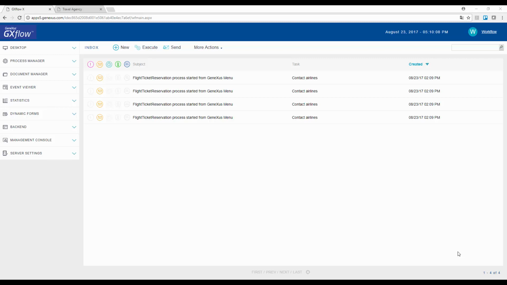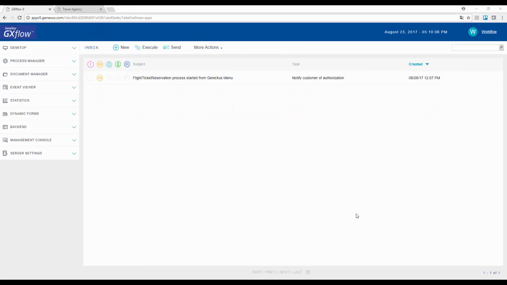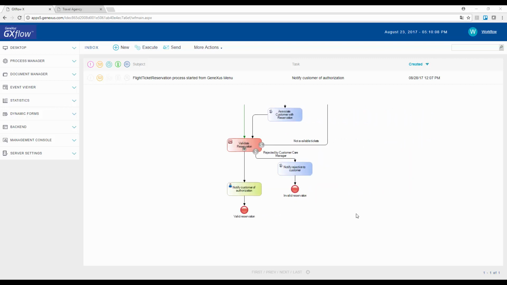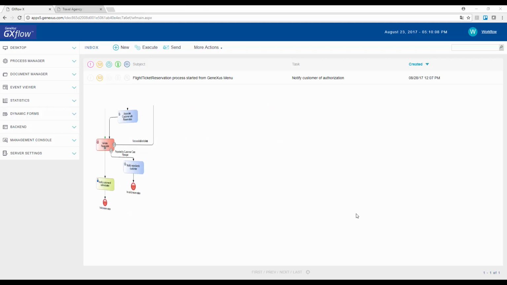Now let's execute the tasks that relate to contacting airlines and then go on with the process until we end up with an authorized reservation. We should note that after finalizing the last task in the Validate Reservation subprocess, the flow returns to the main process, Flight Ticket Reservation, and the Notify Customer of Authorization task is pending execution. We can also see that the subject of the process is the one we assigned previously. It indicates that this time the process was started from a GeneXus object.